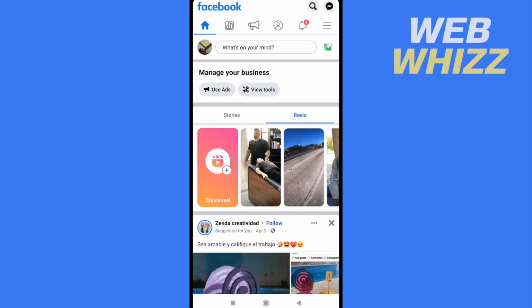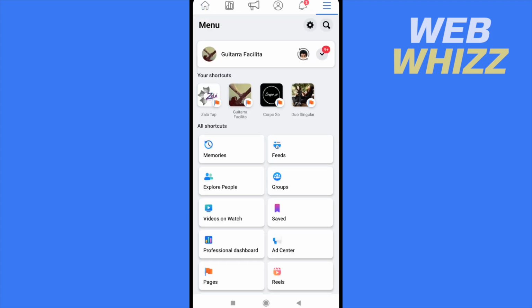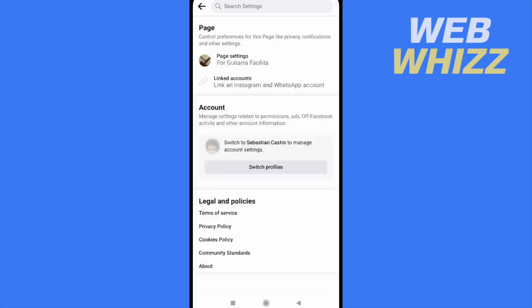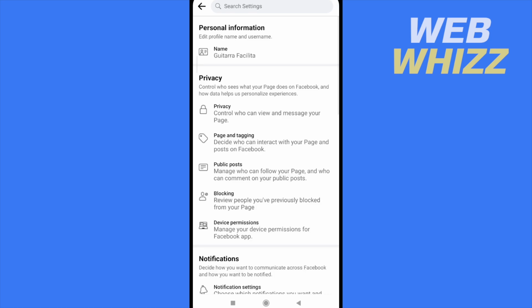So here right now I'm in my Facebook page. Now I'm gonna click on the hamburger menu or the three horizontal lines on the top right corner, and then I'm going into settings with the symbol. Now go to page settings and now click on privacy.